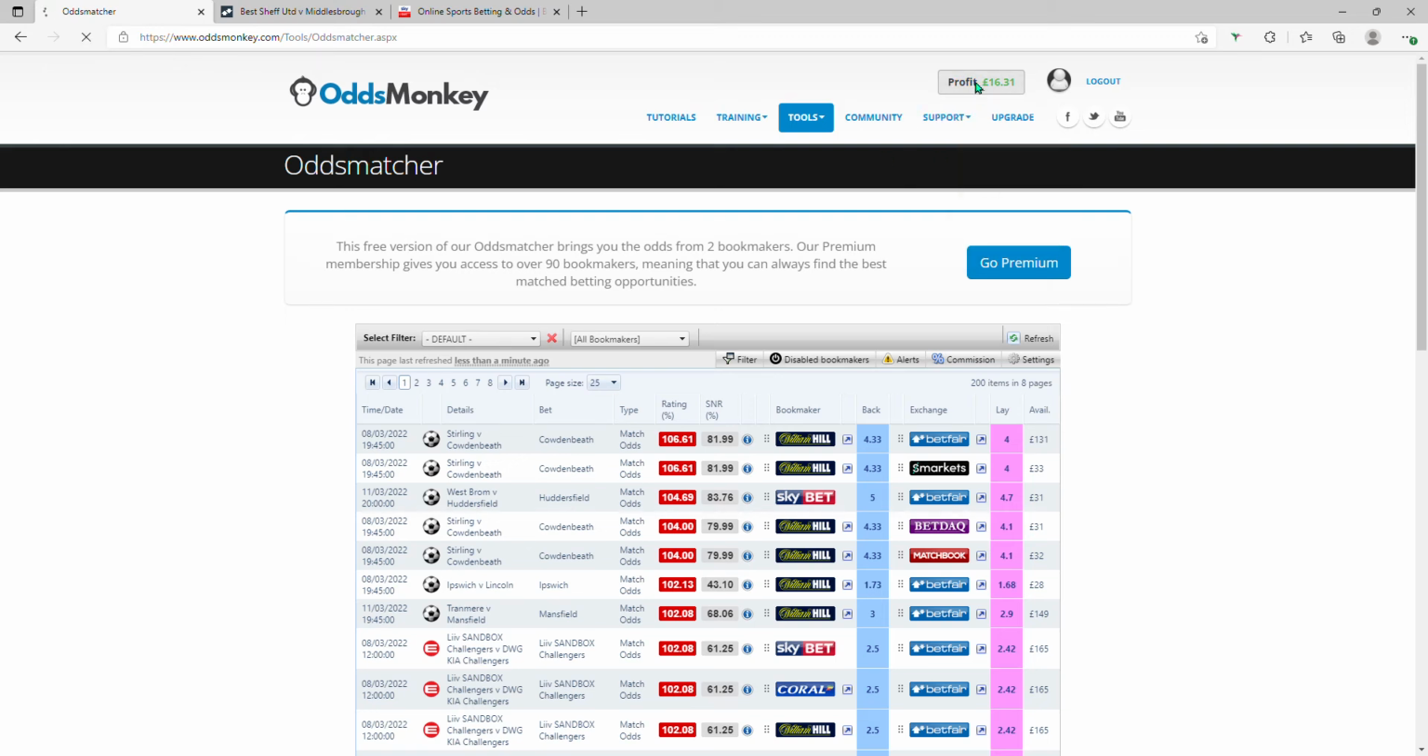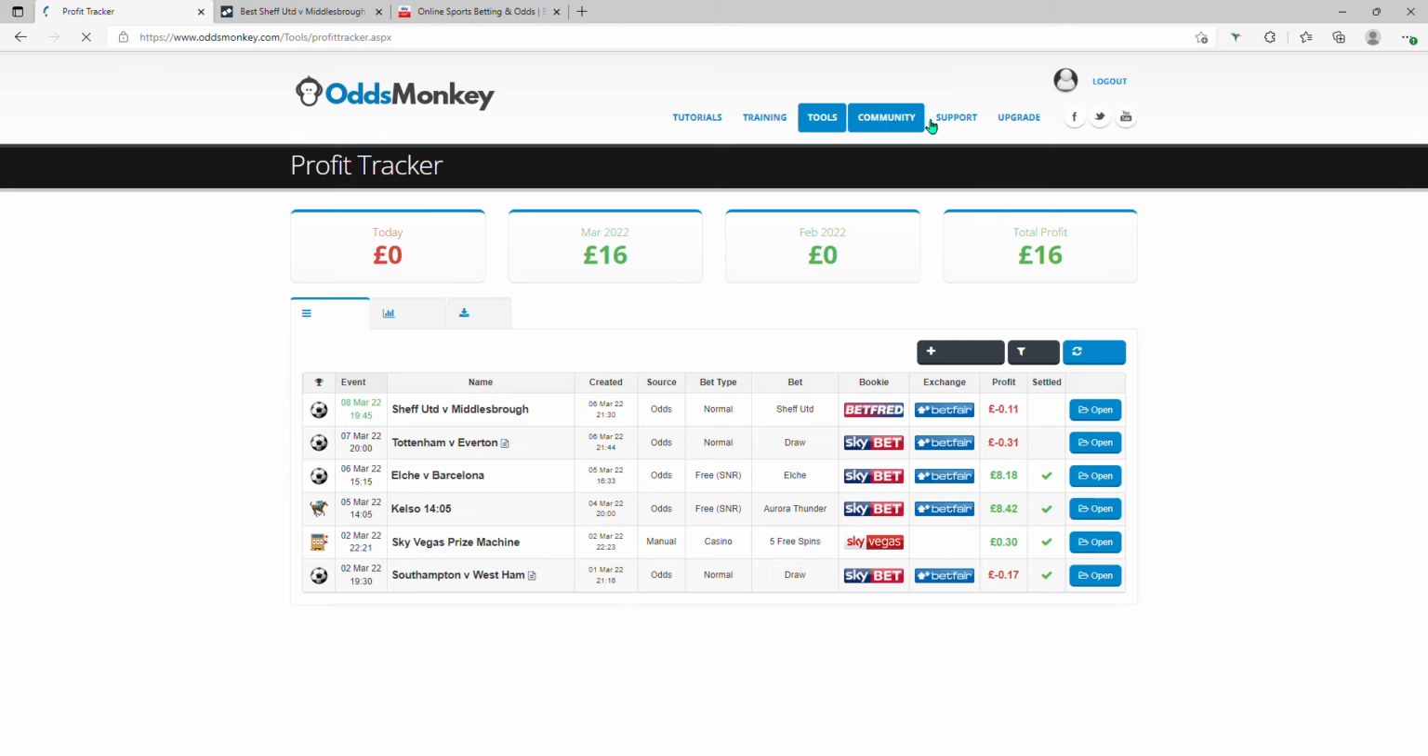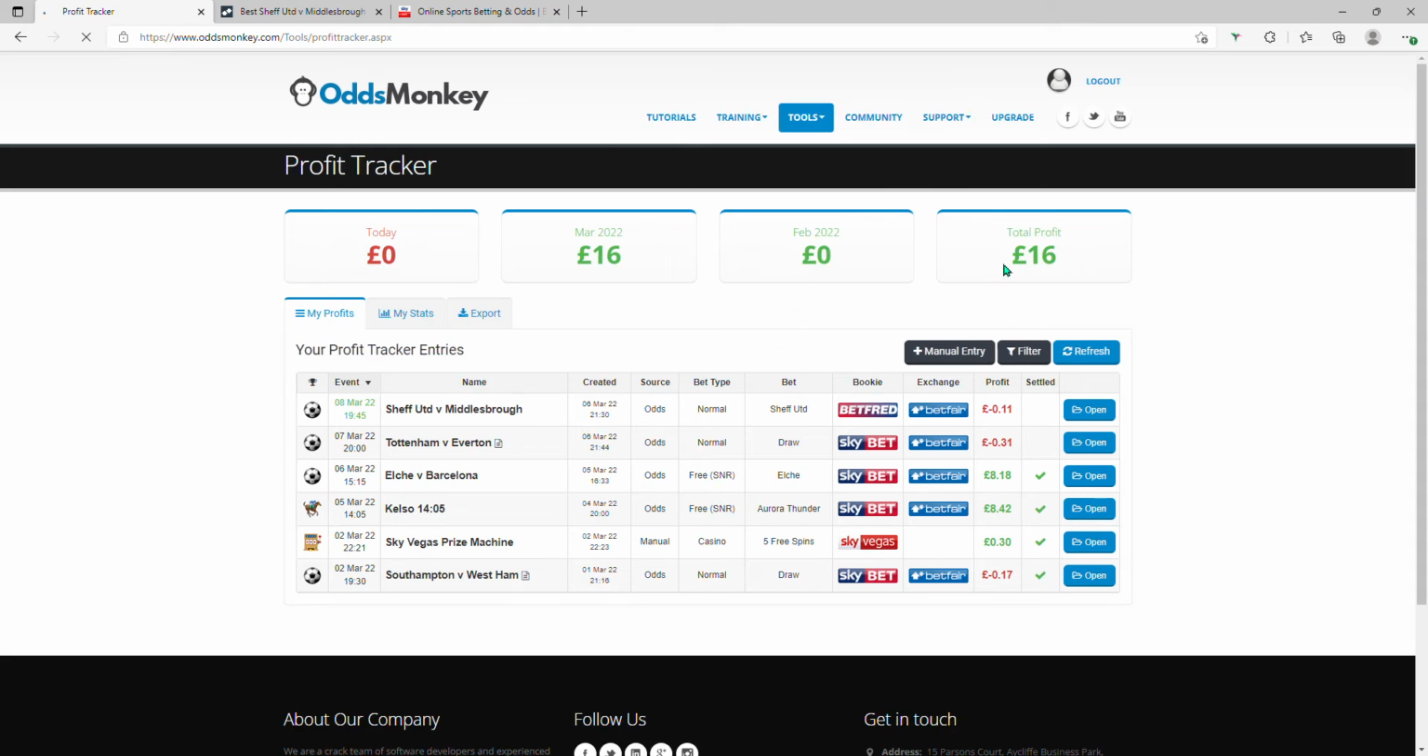and if we go into the profit tracker here by clicking on that, you can see I've made £16. It was 16.31 at the top there, but this just shows whole numbers, which is fine.